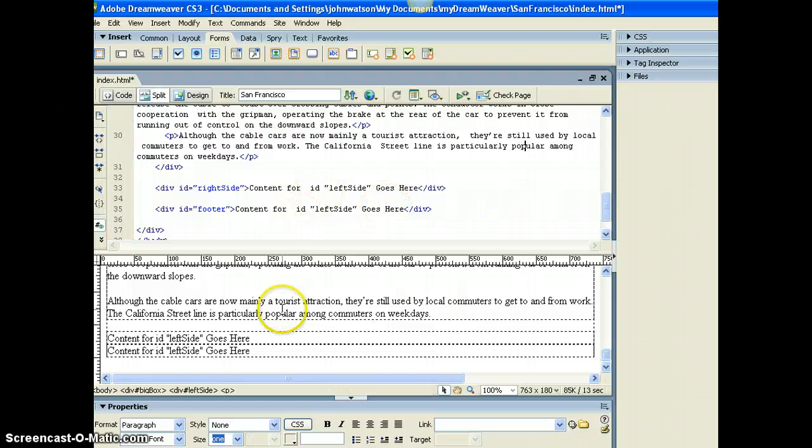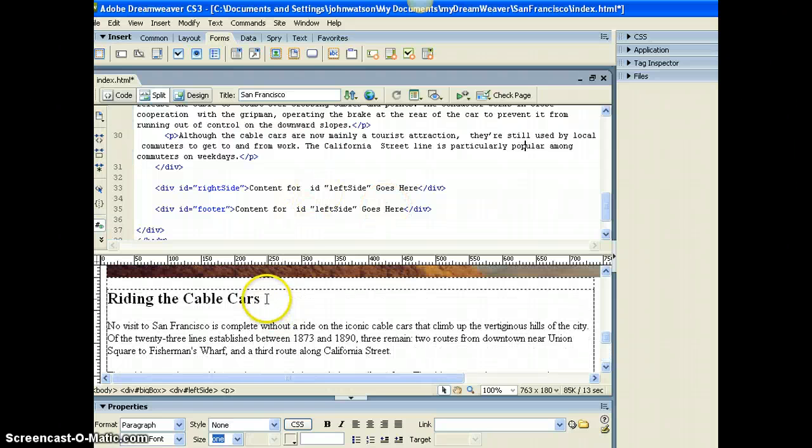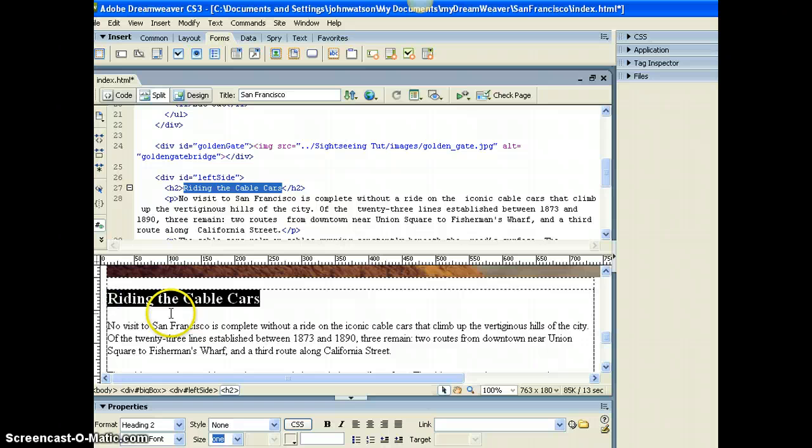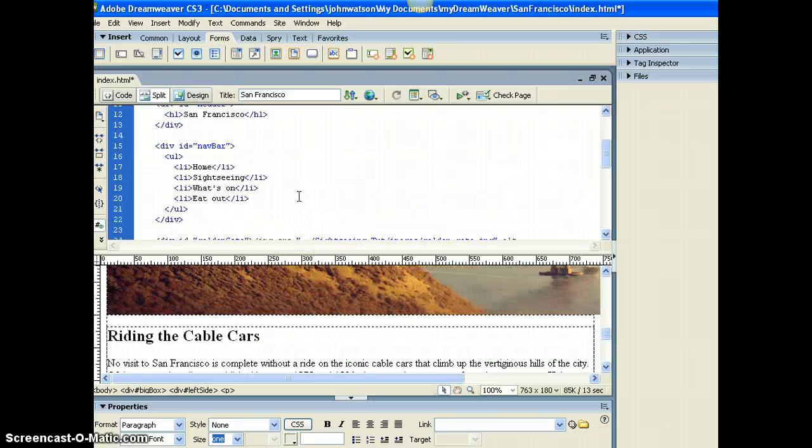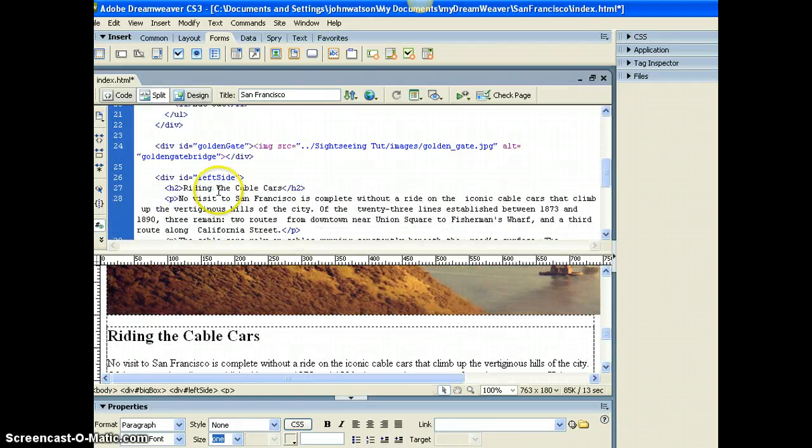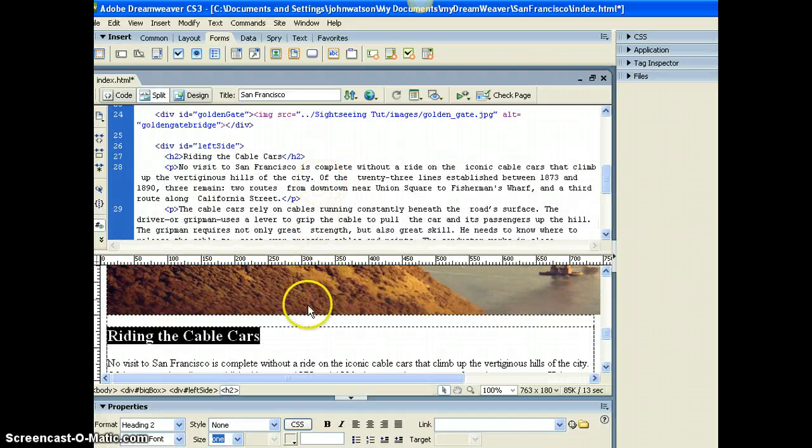And you can see, if we have a look here, that because it's come from Microsoft Word, and Microsoft Word also has stuff like headings, Dreamweaver has identified this to have a heading 2 type. Okay? And if we look at the code, there it is, heading 2, riding the cable cars.